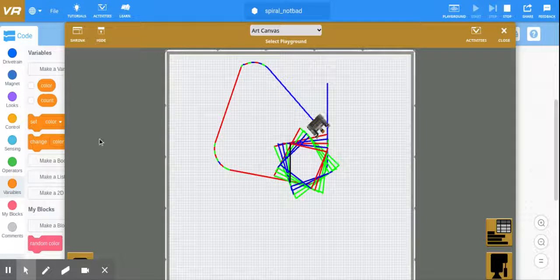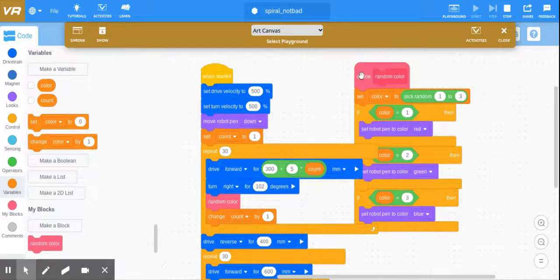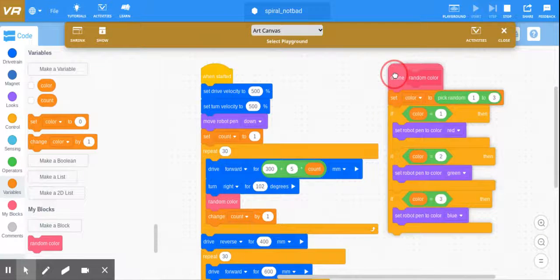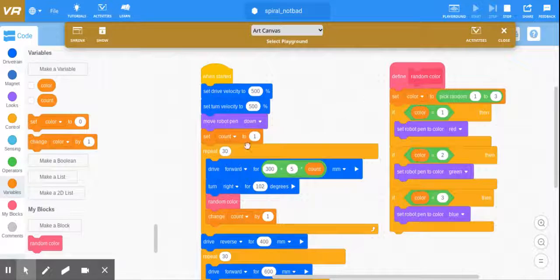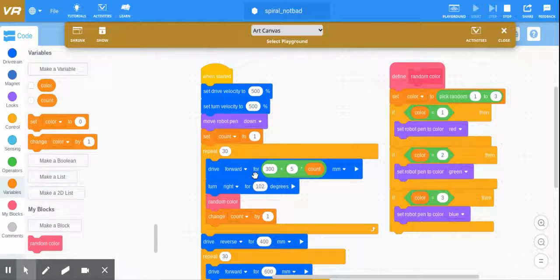So I'm going to hide this and just show you those changes real quick for a second. Let me pull this over so it's not in the way. So we set the variable at the beginning to some basic value. We use the variable in the way we want to use it. In this case, we used it to calculate how far forward we were going. And with every repeat loop, we changed it by 1, which is to say it goes up by 1 every time.